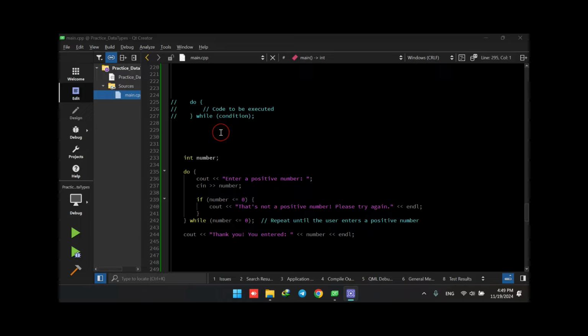A do-while loop in C++ is similar to a while loop, but with one crucial difference. A do-while loop will execute the block of code at least once, even if the condition is false, being executed on the first check. This is because the condition is checked after the code has run and will not be checked before.